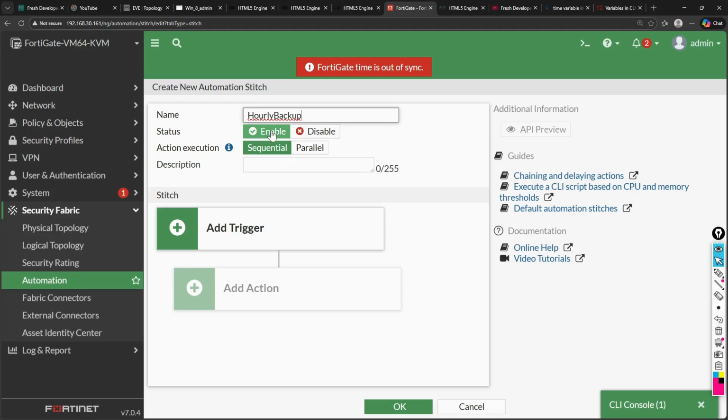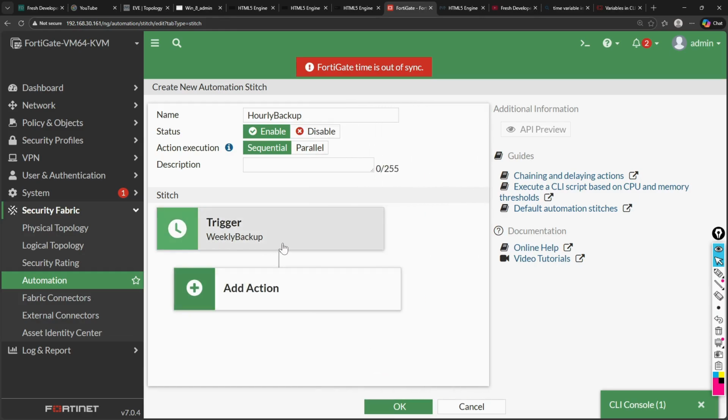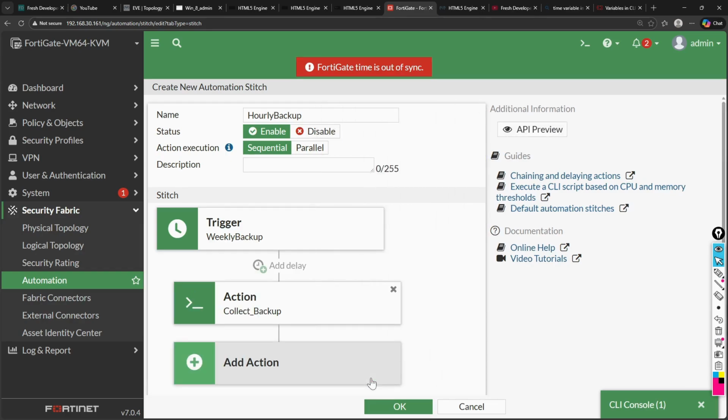Status is enabled, so every time it takes it, that's fine. And the action is sequential, that's fine, one by one, a trigger and then an action, not parallel. Description if you want, anything, abcd. Add the trigger. The trigger I have created is the weekly backup, which is actually hourly, but the name is weekly backup. And add action. Add action is which script it has to run. So it has to run the collect backup, which tells how to take the backup. And I click OK.